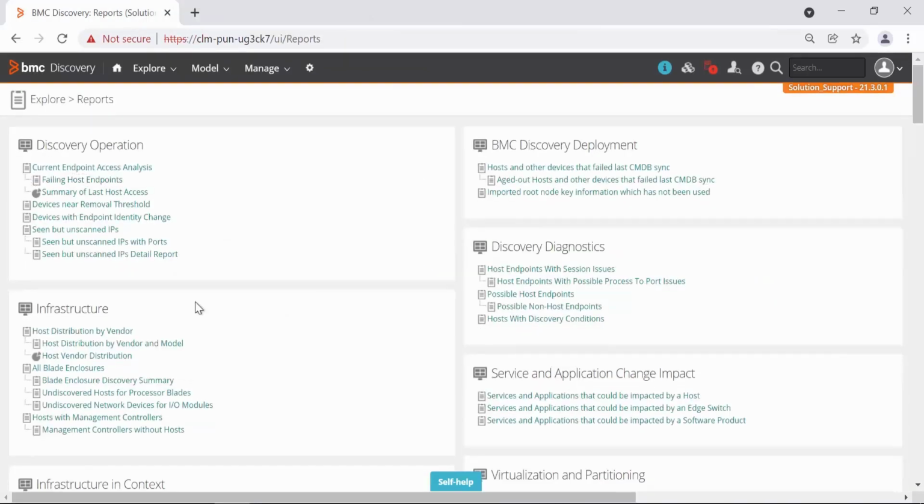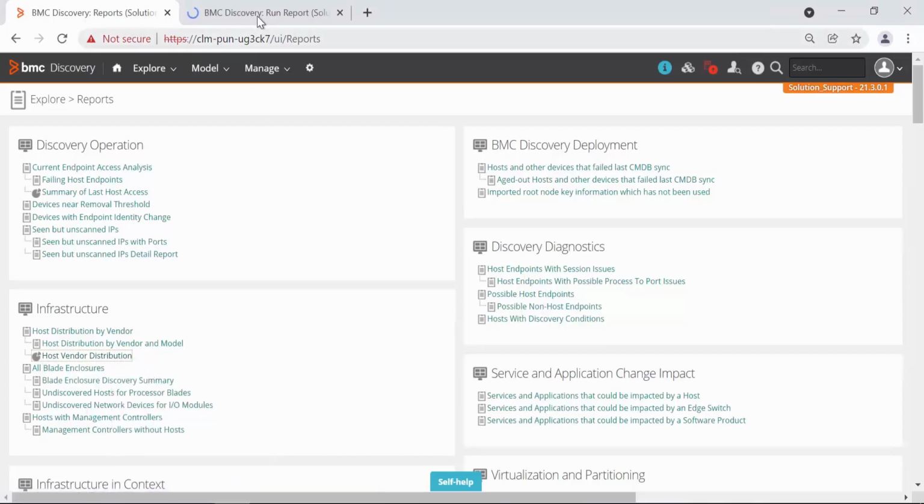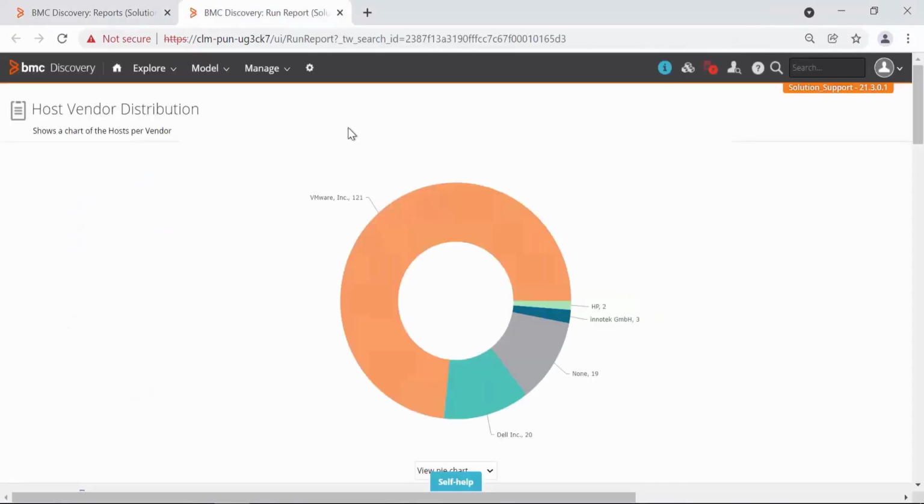Let's have a look at the infrastructure category. In the infrastructure category, we will get reports related to host, blade enclosure, and management controller. Let's open one of the reports, host vendor distribution, to see what kind of details we are getting. As you can see, it's a pie chart, and in this chart we can see different vendors and the number of hosts that belong to these vendors.